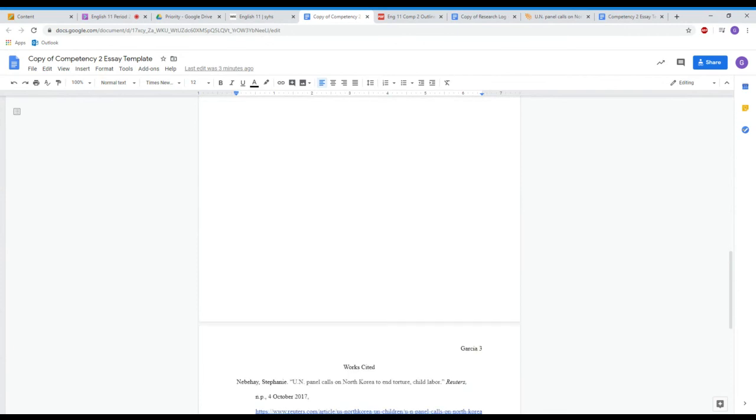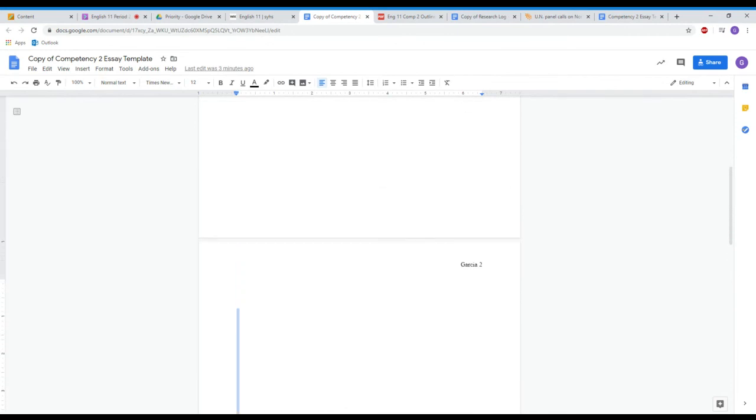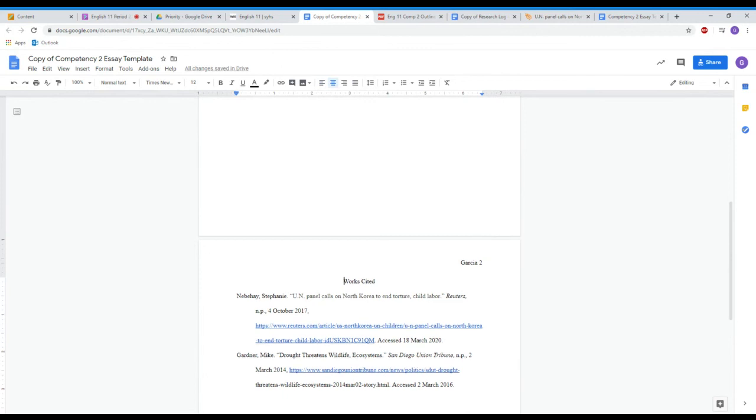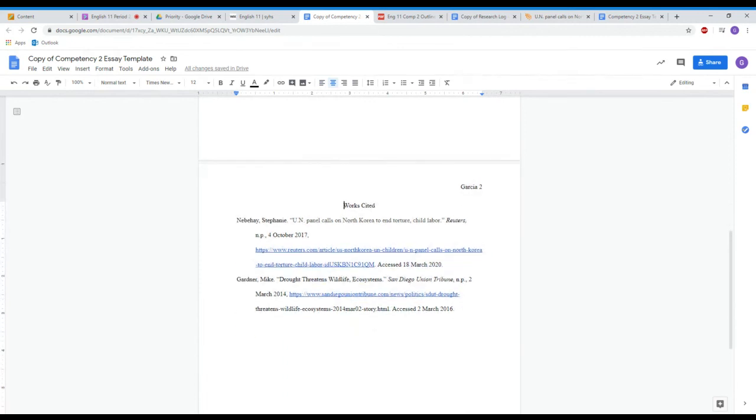And lastly, we're going to complete step 4, which is to add a works cited page. This is why you added all those details about each source to your research log, because you need that information in your works cited page.